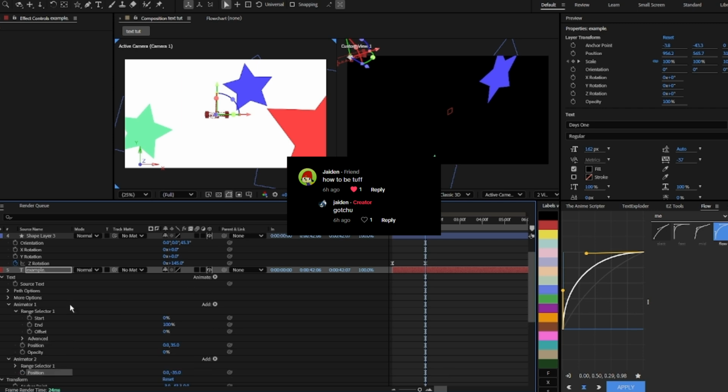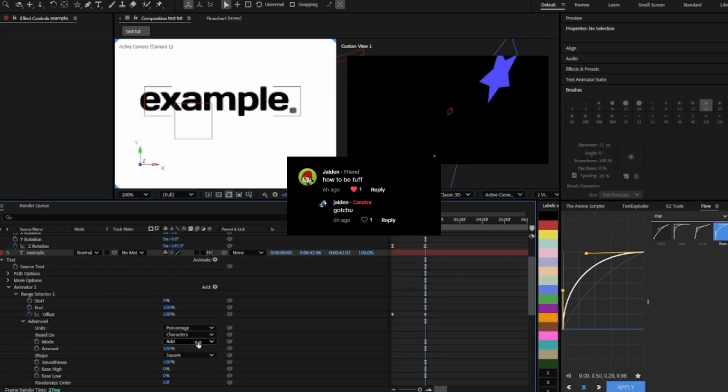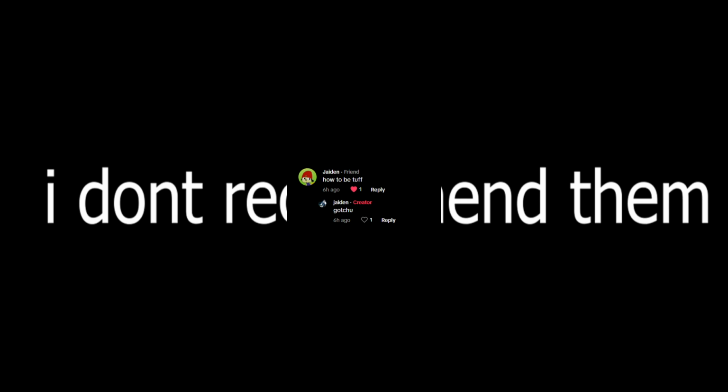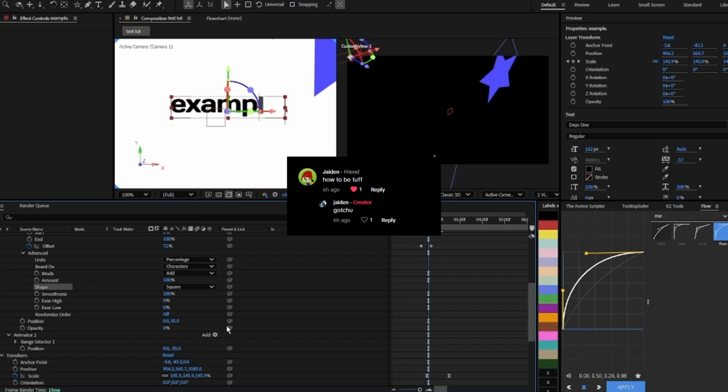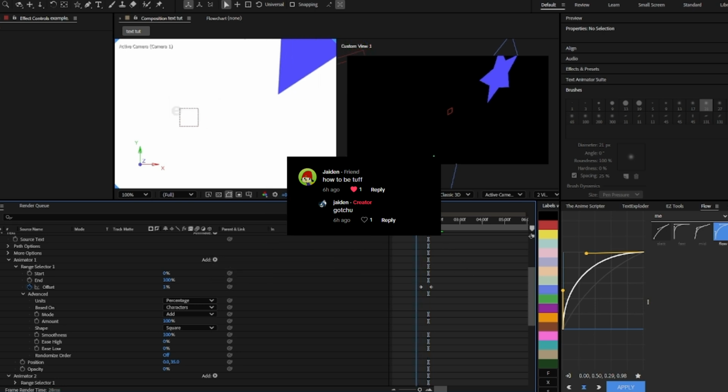Then you want to go to range selector. Don't do start this time. You want to do offset, and then you want to make it so it looks like this, and it looks clean. Now in advanced, there's different ways where it can go up. What you could do is randomize order or character offset and value, but it doesn't really need that.